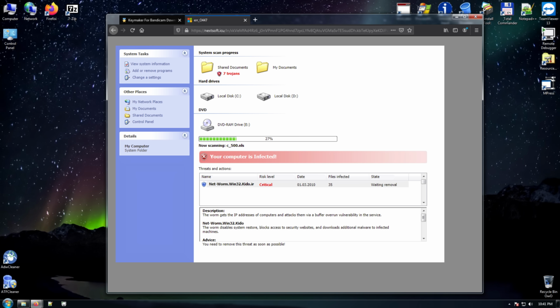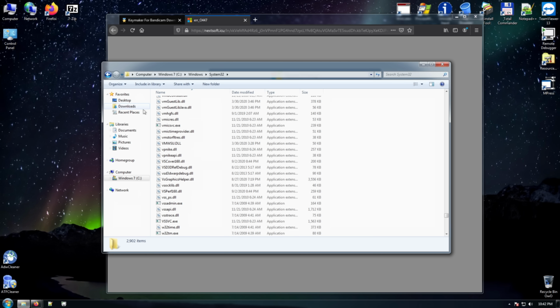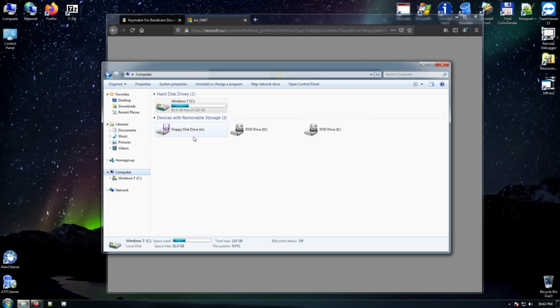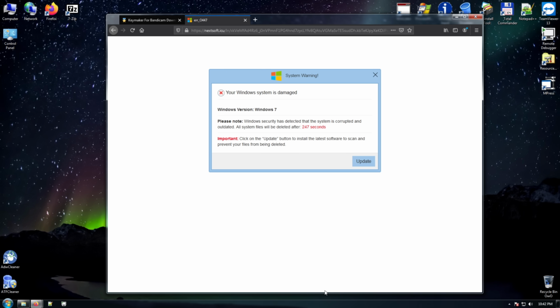So, here's that. And we also got the second pop-up. Keep them coming. Wait, Windows Firewall has detected that you have not updated your Windows system. Well, actually, I've got like 100 gigabytes worth of updates on this VM. Well, not 100, but 80. 60 worth of updates. Each remains damaged and vulnerable. Well, who better to know that than a scam webpage. So we got 248 seconds to work with.